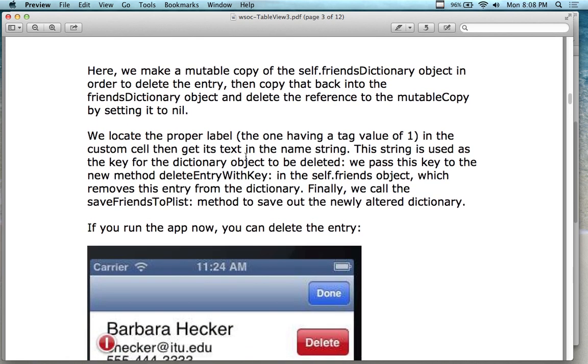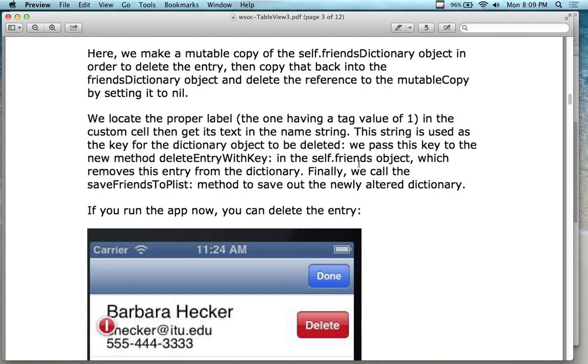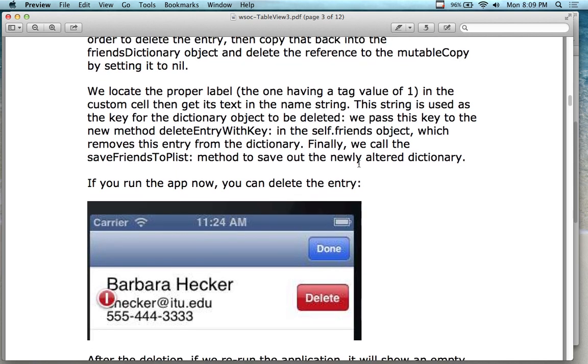Locate the proper label that we have on the tag for value of 1 in a custom cell. Get the tag name by the string and use that as the entry for the dictionary object to be deleted, and then we pass the key to the new delete entry with key method. So we pass that to the method so it deletes it from the file itself in friends.plist. It removes the entry, but don't run it.